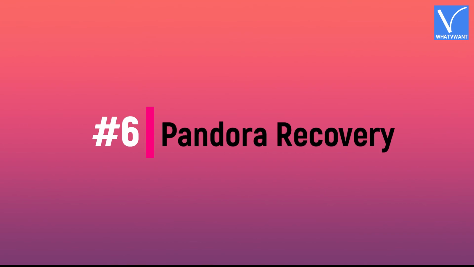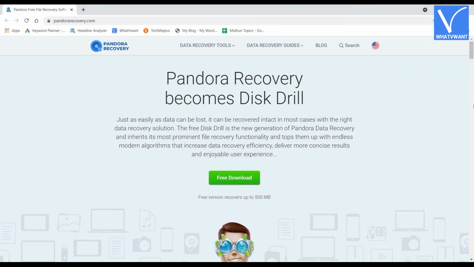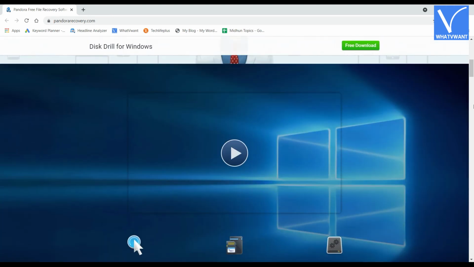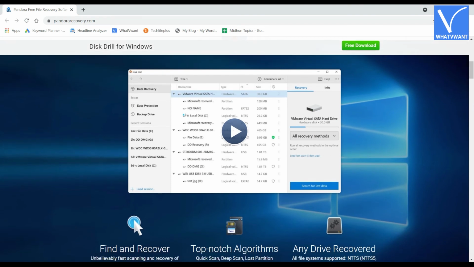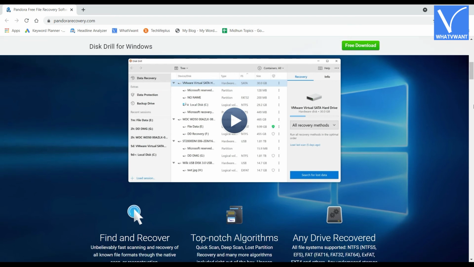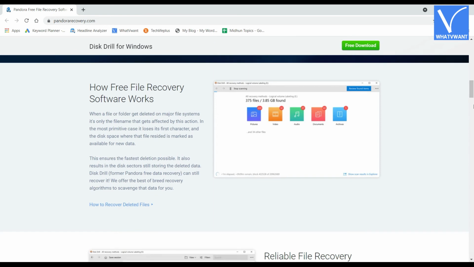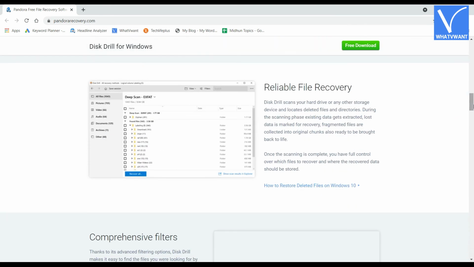Number 6, Pandora Recovery. Pandora Recovery is a feature-rich option for recovering your important data. It gives you the option of scanning and recovering the FAT32 or NTFS file system. Through the scanning process, you can discover the types of files and connect them to other removable storage devices. It provides tutorials for easy understanding of the recovery process. It is compatible with the latest Windows platforms. This stunning recovery software is absolutely free.